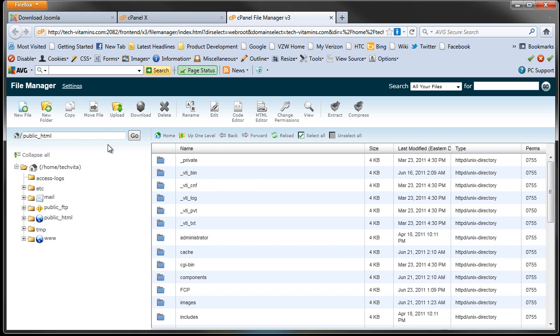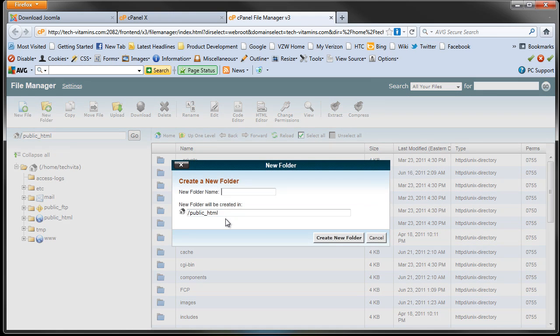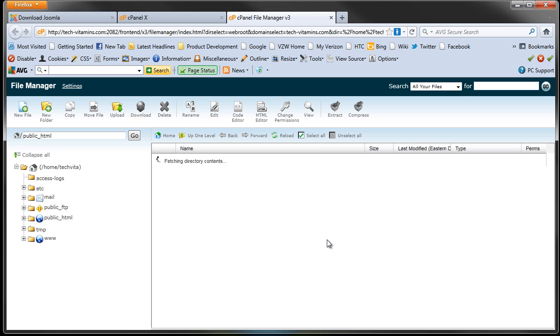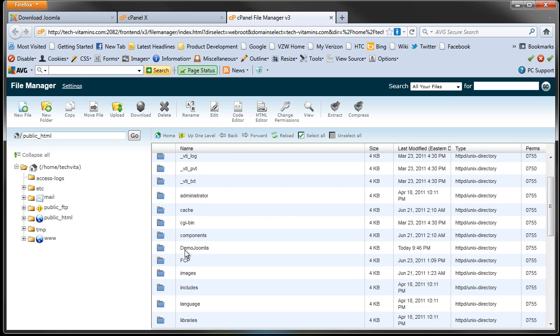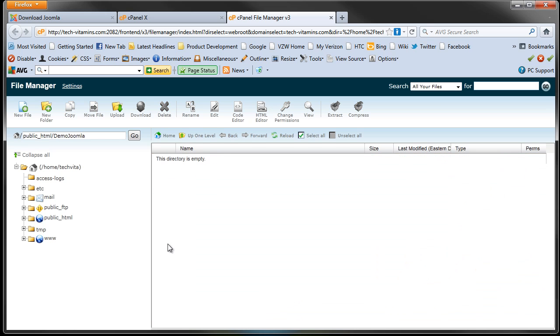There would be nothing in here if it was a clean public HTML folder. So what I'm going to do is just create a new folder. Let's call it Demo Joomla. And I'm going to create this new folder and go into it. And this is really what you will find usually when you're installing a fresh install of Joomla and you have nothing in your public HTML folder. This is the way it would usually look. There'd be nothing in there.